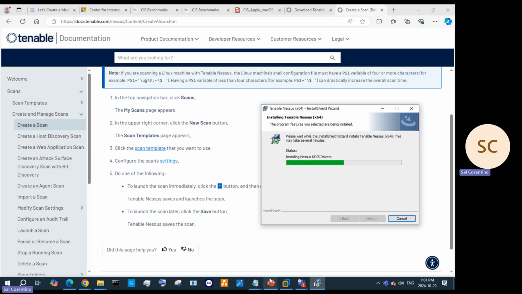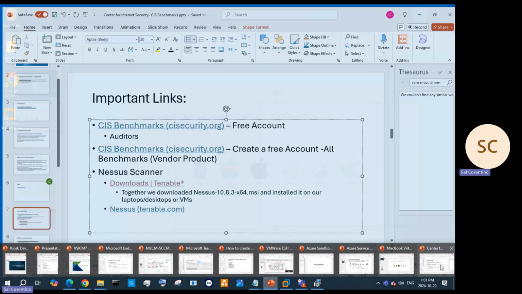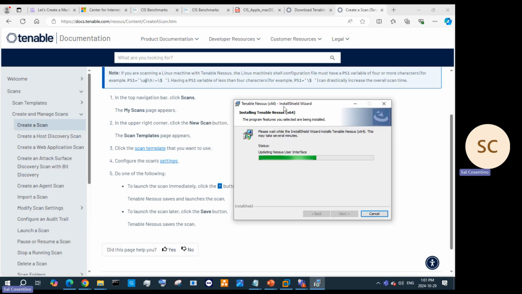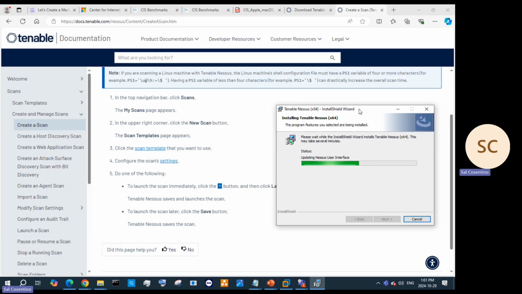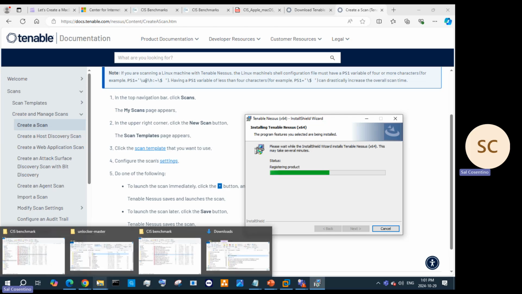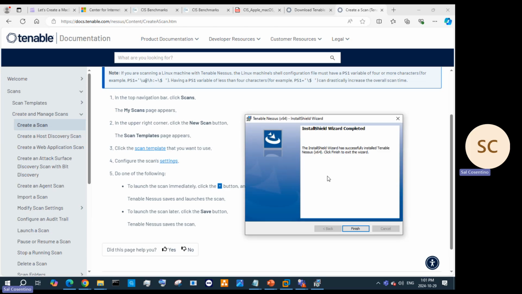So this is all security, cyber security. So this actually helps. And this is now updating the user interface. As you can see, the status with the InstallShield wizard. Right? So that's good. And also, it's not complete. And I think I'm going to exit. I should be able to open it now.